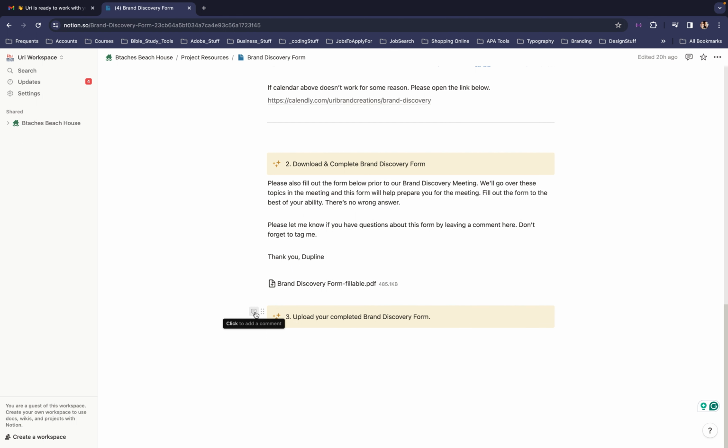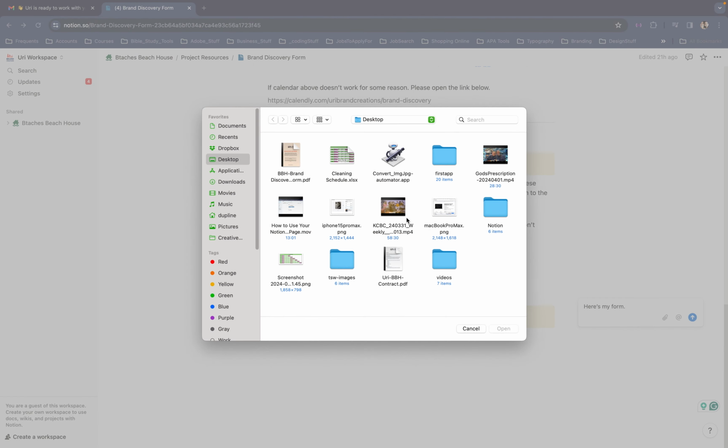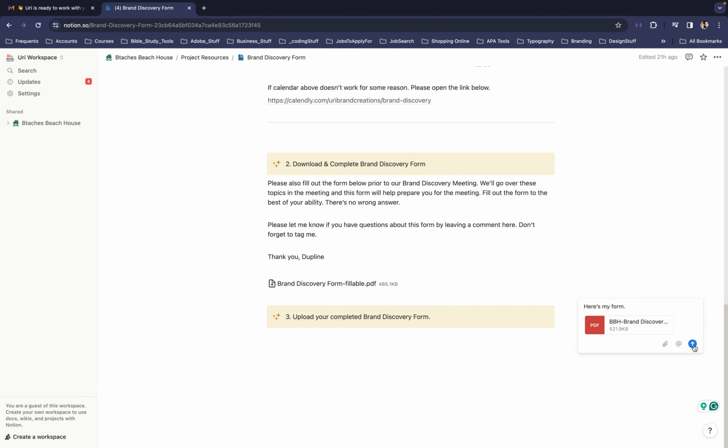You go find an icon next to it that looks like that, and it's a comment icon. And let's say that you have filled out the form, so you can simply leave me a message and then click on this. Every time you see that, you're allowed to attach a file, so click on that and then load up your file and hit the send button.